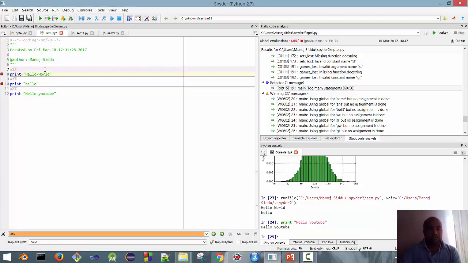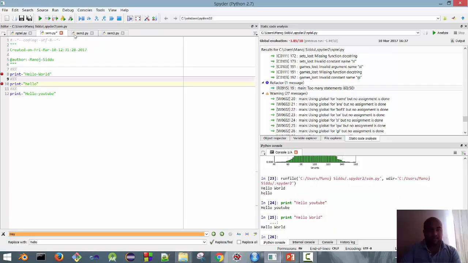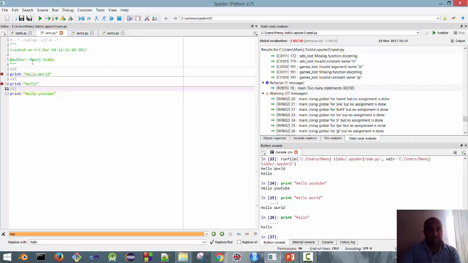To make things easier, if you want to run the cell and advance to the next cell, you can click Run Cell and Advance. As you can see, it prints hello world and moves the cursor to the next cell. Once again, run cell, and it again prints hello and comes to the next cell. So it becomes easier to run each cell rather than pointing your cursor to that particular cell. It is very much easier to do this.